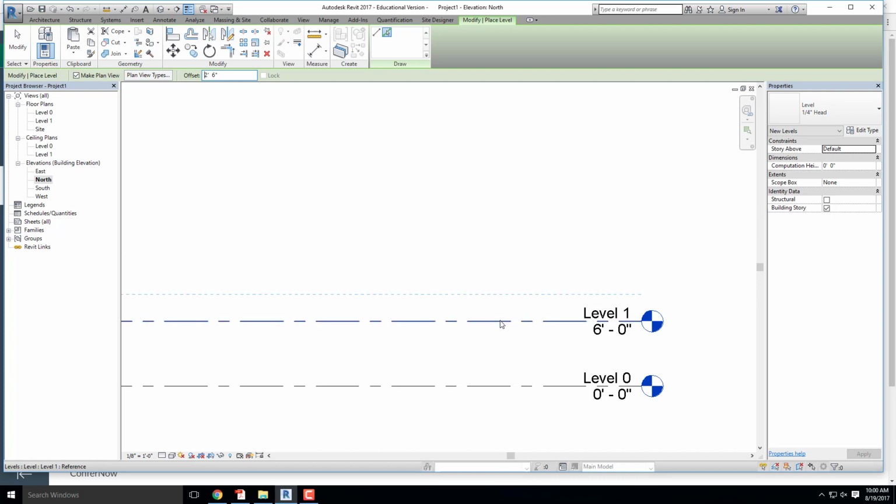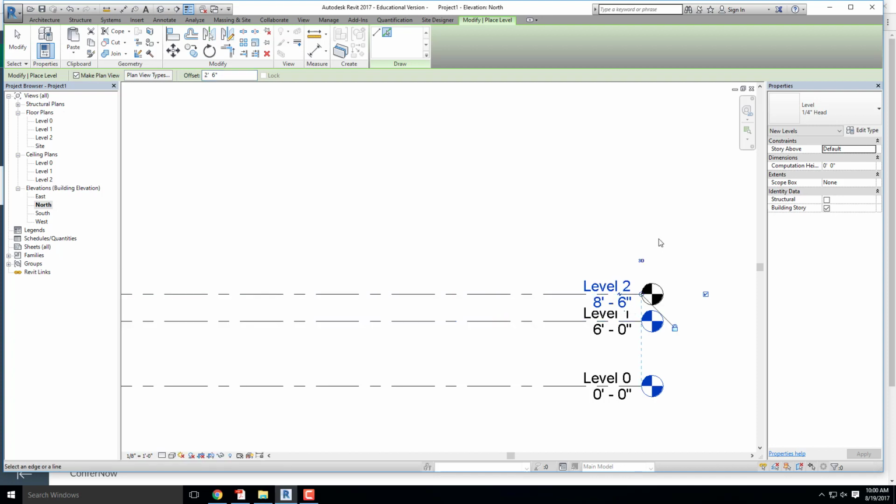So now if I hover my mouse over the level 1 level head, it will put that little dashed line just above that, telling me that's where my level head will be placed. Okay? So I'll go ahead and click, and now we have level 2 at 8 foot 6. All right? So I'll quickly go through and do the other ones.